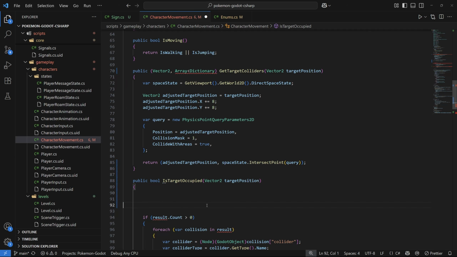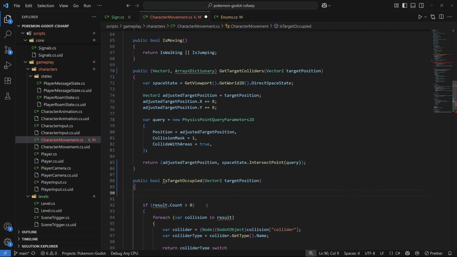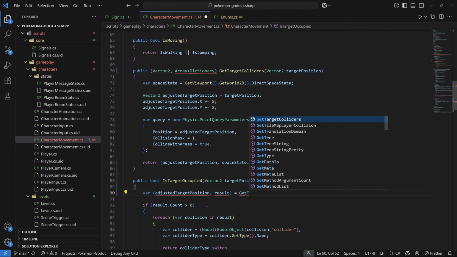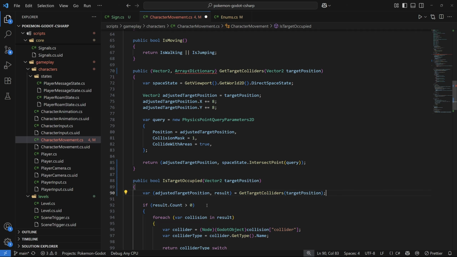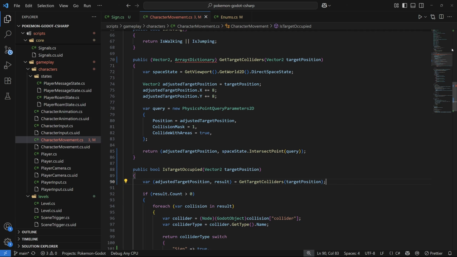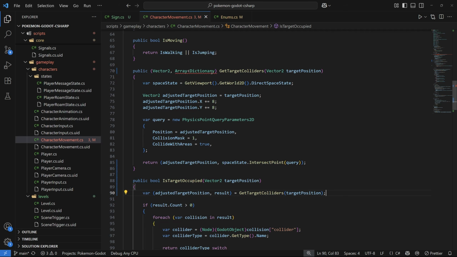And then finally, down here in the isTargetOccupied, I'm going to redo this section, and I'm going to grab my adjusted target position and my result. And that is going to be from my function that I just created, which is my GetTargetColliders. And I'm going to pass in my target position. So I'm going to save that. And whoops, forgot this little piece here. Okay, so that should be everything I need.